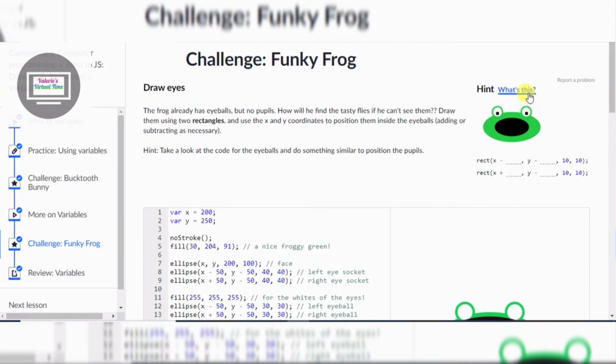Draw eyes. The frog already has eyeballs but no pupils. How would he find tasty flies if he can't see them? Oh, he can just put a trap and he'll lure them. Draw them using two rectangles. So instead of circles, they're actually rectangles. Use the X and Y coordinates to position them inside the eyeballs, adding or subtracting as necessary. Hint: take a look at the code for the eyeballs and do something similar to position the pupils.